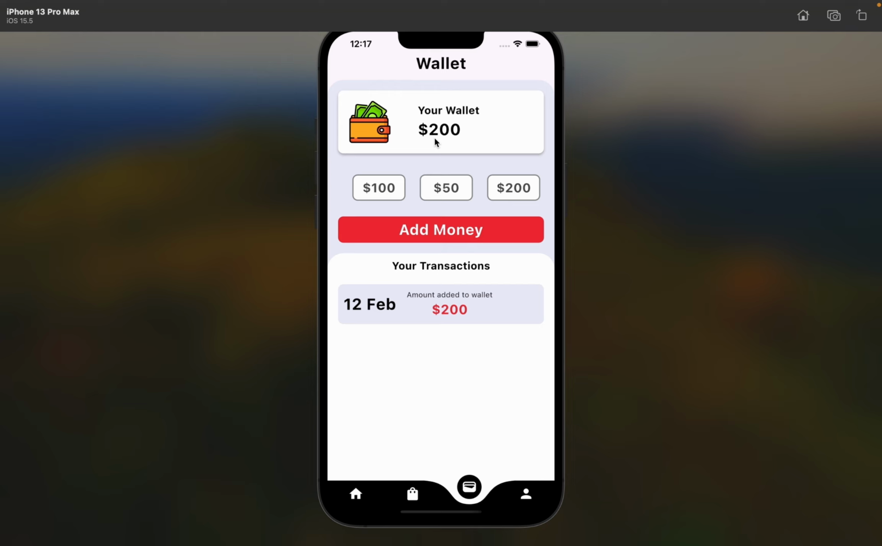and it will just take a few seconds to update the amount in the wallet. You can see that we are going to see all the transactions in the your transactions section with a date when we have added some money to our wallet. Now here you can see that there is also one button, add money.